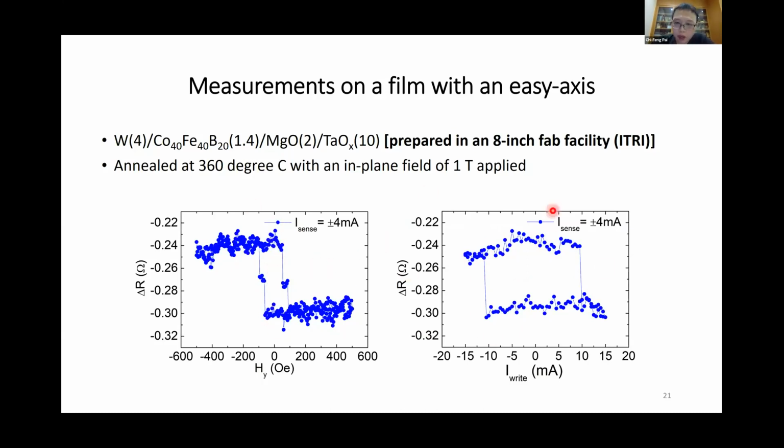So here, we're still working on more samples from ITRI to see if we can get much cleaner results from those films provided by our industrial partners.